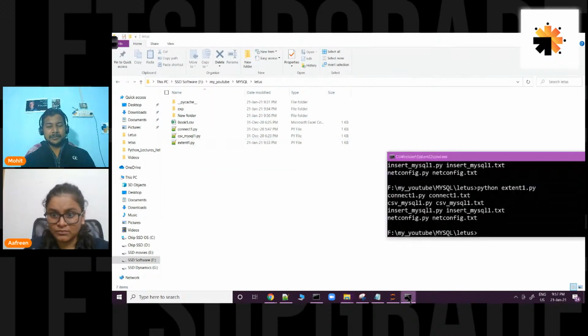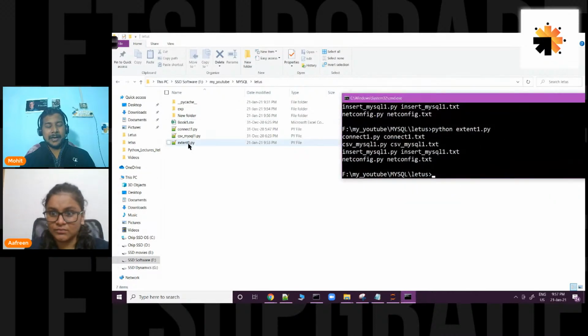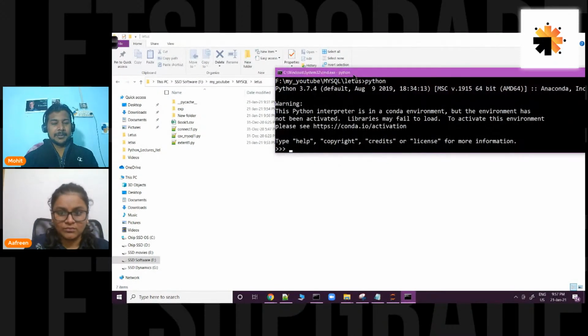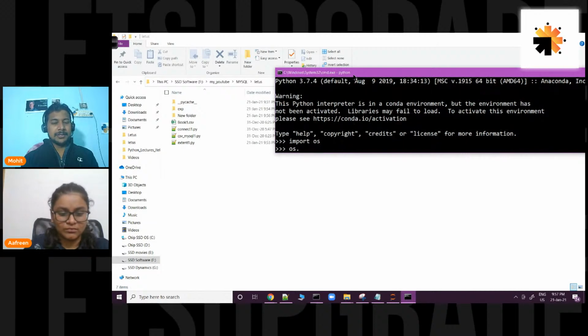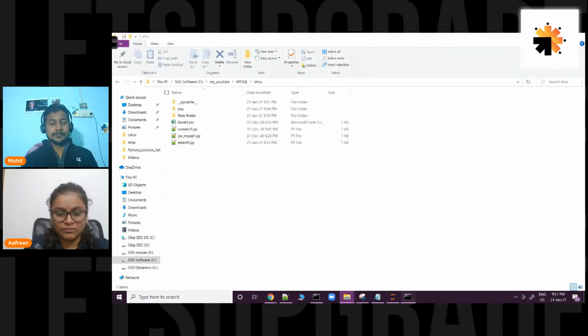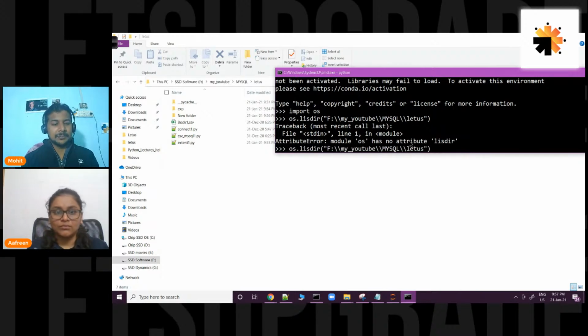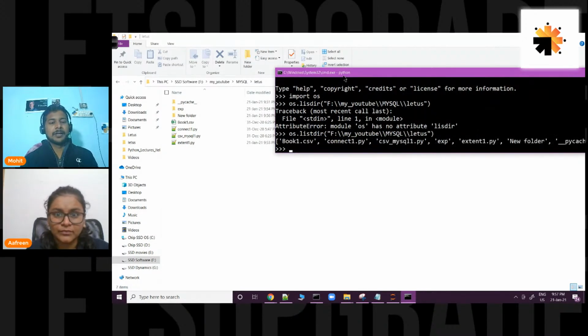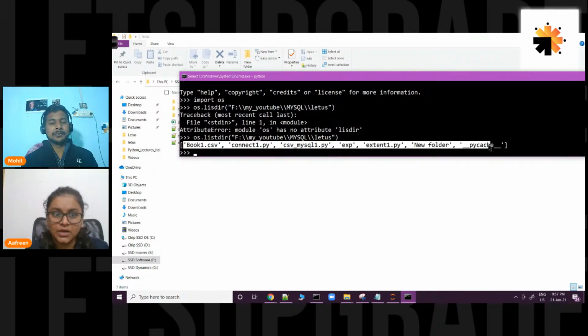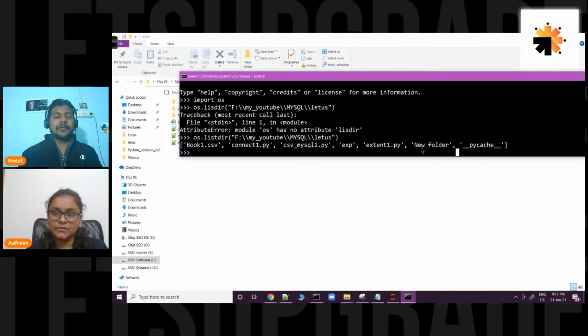If I use list dir, that will give me the files at the upper folder. Consider if I use Python here, import os, list dir at the given path, this is my path, with double slashes. I'm getting the file names here. But I'm not getting what is inside the folder. What is inside the experiment folder? What is inside the new folder? I'm not getting that.